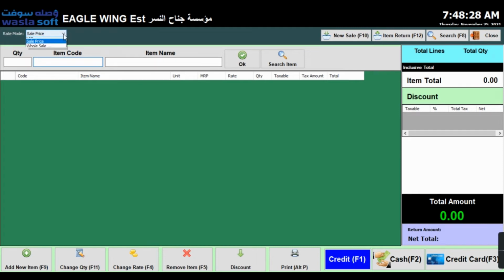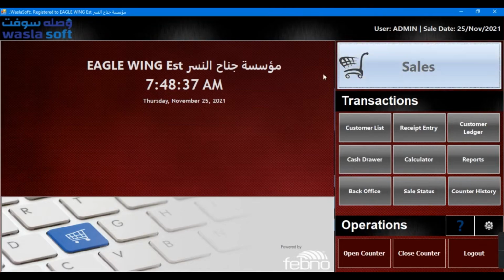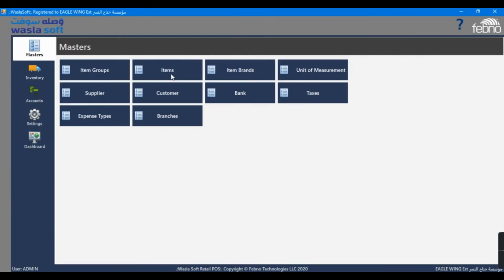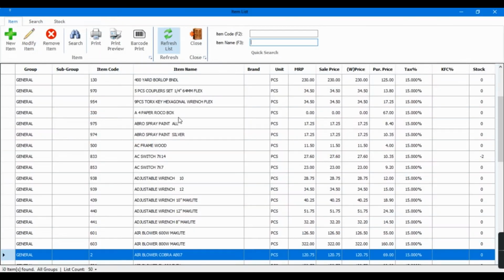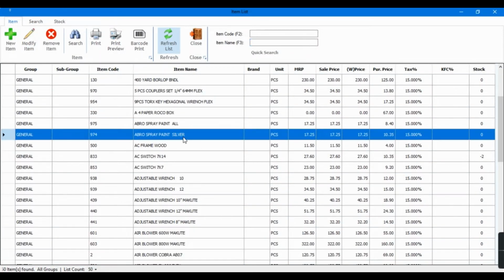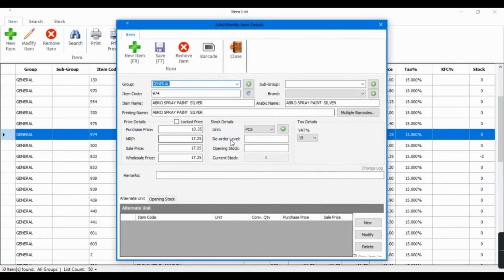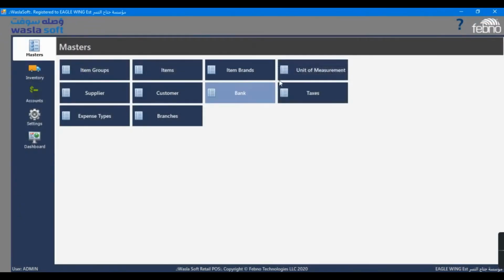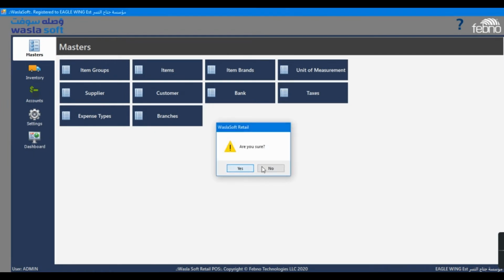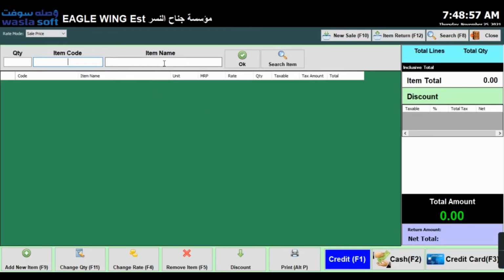Here you can also choose which rate mode you want to enter. This rate mode is added in the item master screen. When you go to back office and items, you can see the rate mode here, like MRP, sale price and wholesale price for each item. You are saving it here, and according to that, you are selling a particular item.